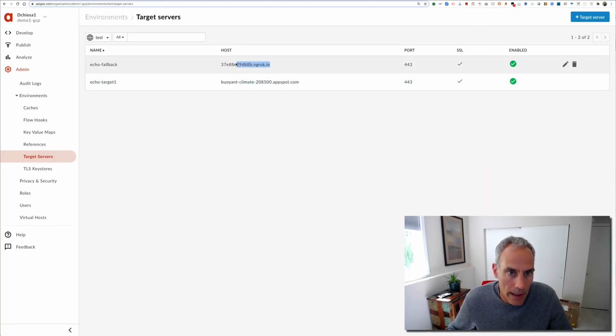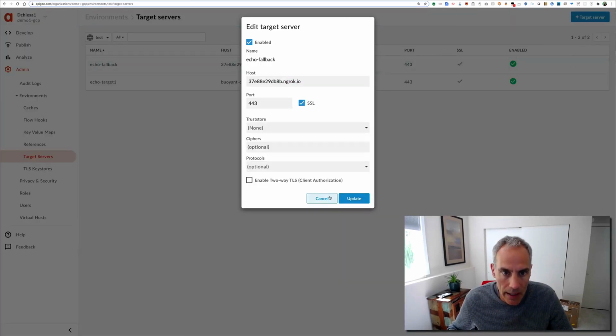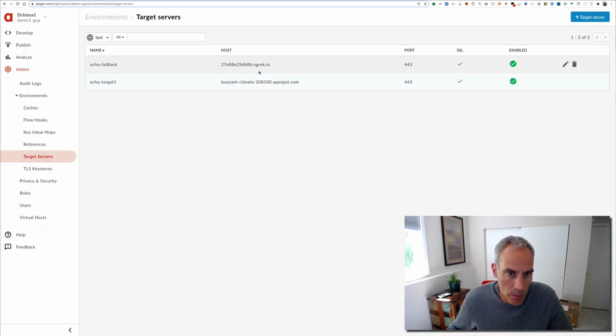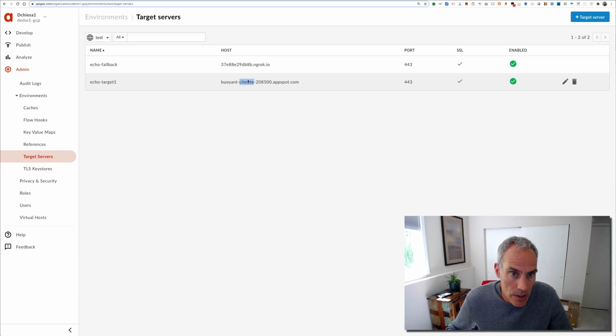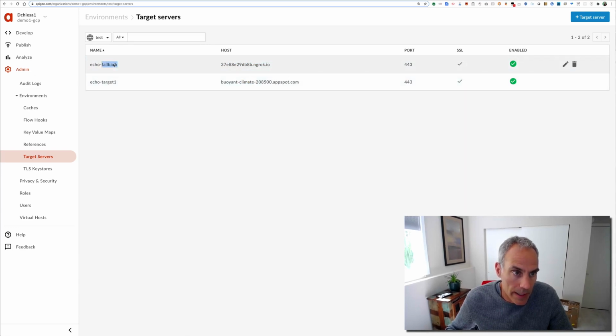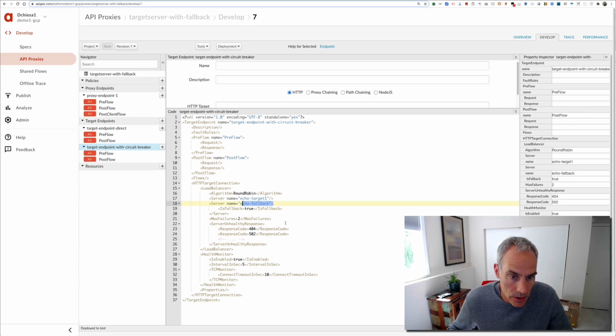This is my fallback server, and it's marked as a fallback. In the proxy, that is going to route to, believe it or not, my local workstation. So two servers. This one is the primary, and this one is the fallback target server. If the initial target responds successfully, then we never hit the fallback. If the initial target does not respond successfully, then the request will go to the fallback.